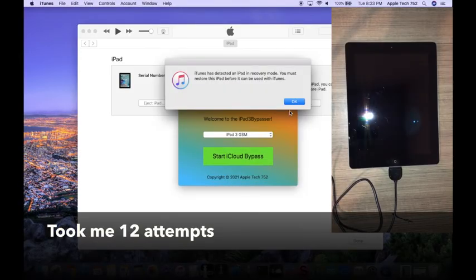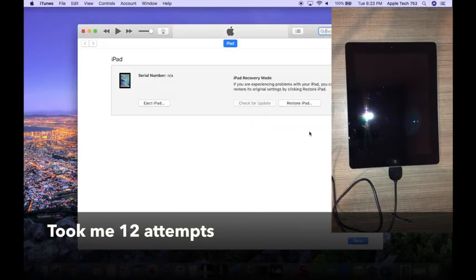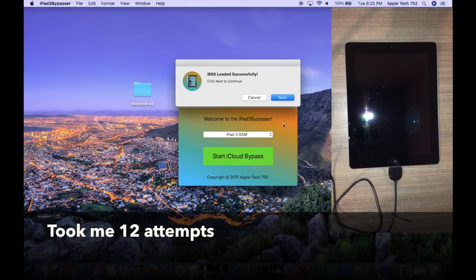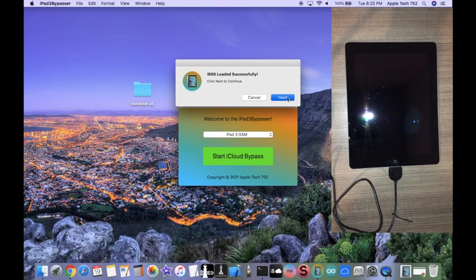All right, and we finally got it. That took a lot of tries. It was way too many for me to count, but I'll have the number displayed on the screen right now. So you should expect it to take at least 15 to 20 minutes, and then you will get this awesome pop-up that says iBSS loaded successfully. Click next to continue. So let's click on next.